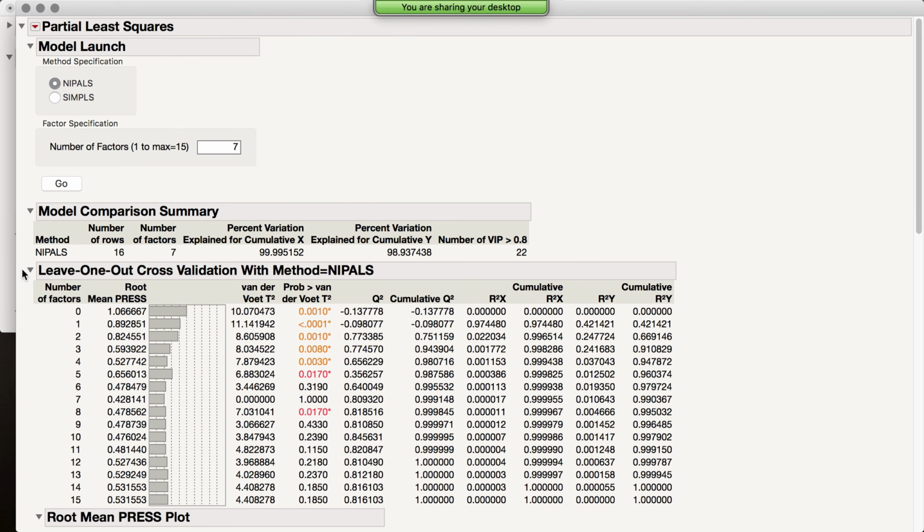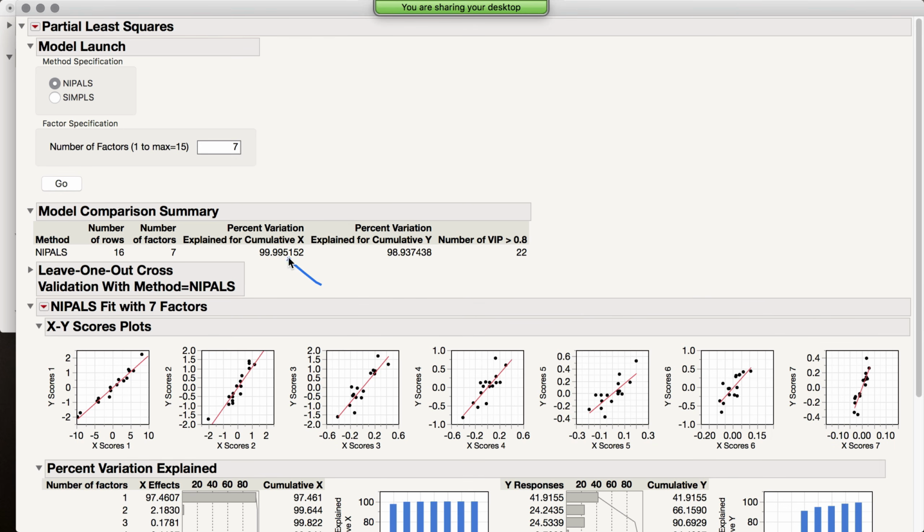Now we're going to get a lot of stuff, but let me just point you to one place right here. The amount of variation, cumulative, that's explained in X, we explained with this model almost everything in the predictor space and almost everything in Y. That is, on the basis of this model, we can classify or predict those pollutants based on spectra. And we can do it really, really well.